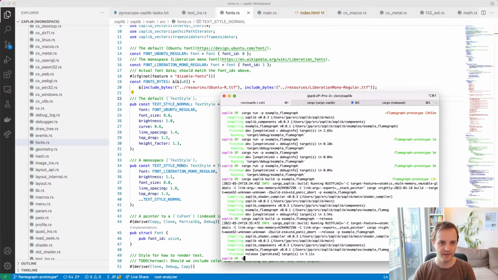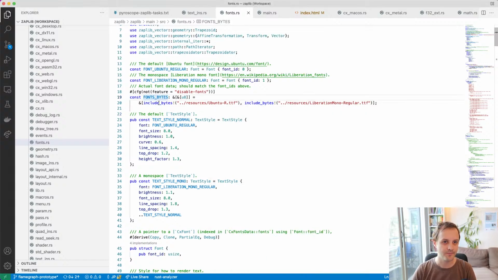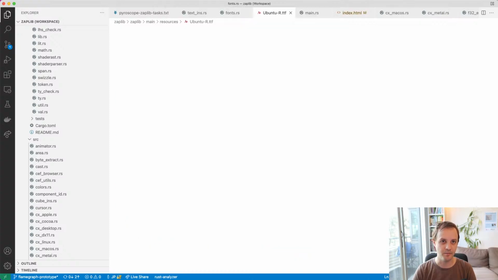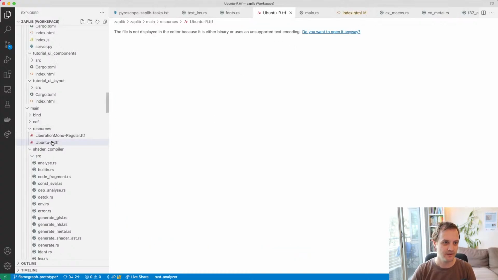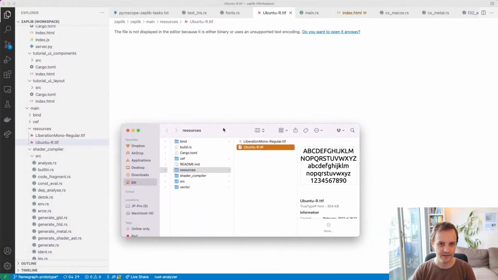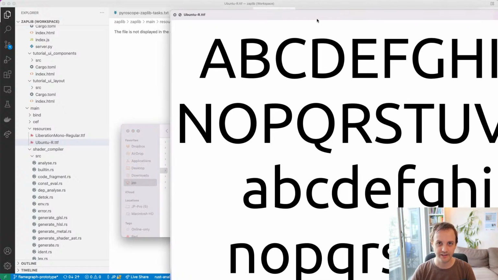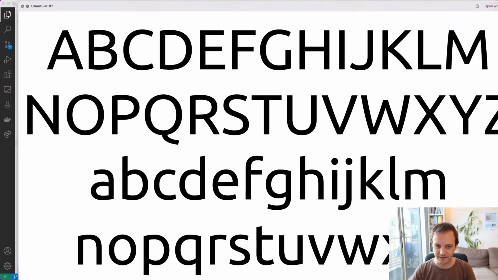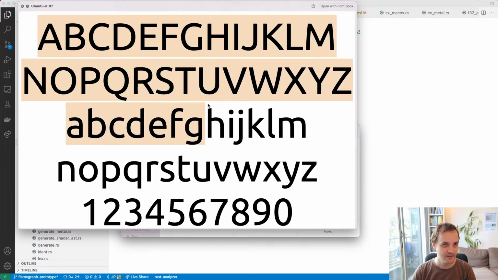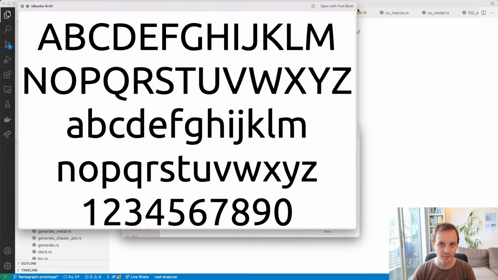So maybe we can open Zaplib/resources. Where's that? It should be here right now. Can I just open Ubuntu? Yeah, here. Oh, Zaplib main resources, okay. Okay, that seems fine. Right, so this is our font. So that looks good. It's a nice font. A free Ubuntu open source font.